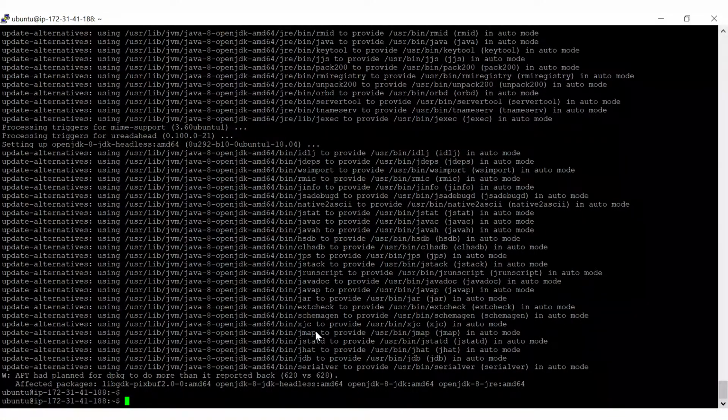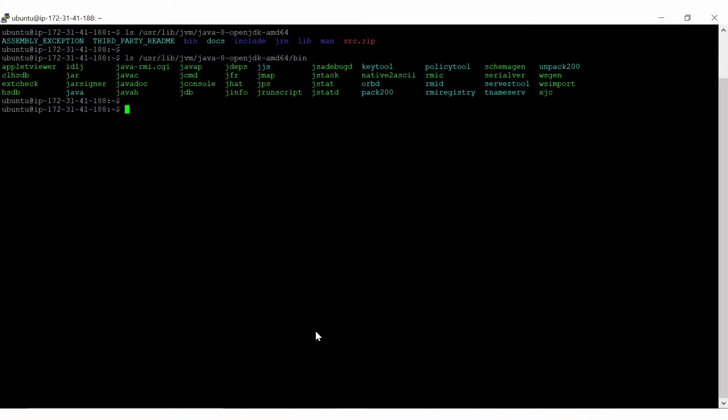So this is done. OpenJDK is installed on my virtual machine, which is nothing but the EC2 instance. So you can verify the path. The path will be /usr/lib/jvm/java-8-openjdk-amd64. That's the root location of the Java installation, and inside bin you will have the Java compiler and everything. So this is successfully installed.